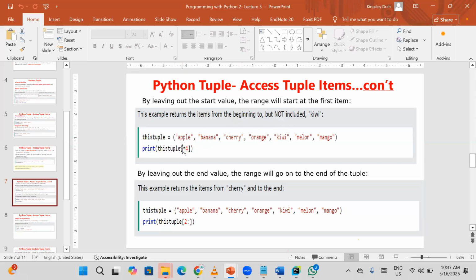Now, when you leave out the initial index, it will begin from the first item, but the last index shall be excluded from the tuple. It's the same way if you have this. These two will also include, so it says this example returns from cherry to the end. So this will include the item at position 2 till it completes the remaining items. So note that when you are having a range, the starting point is always included, but the ending point is always excluded when it comes to tuples.